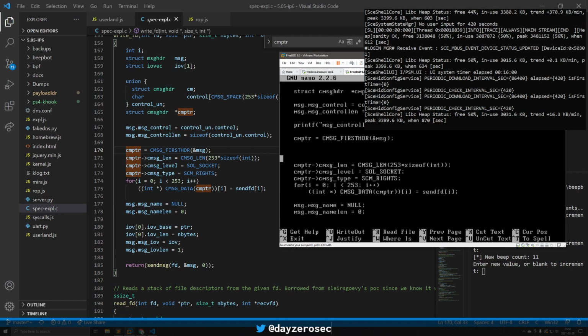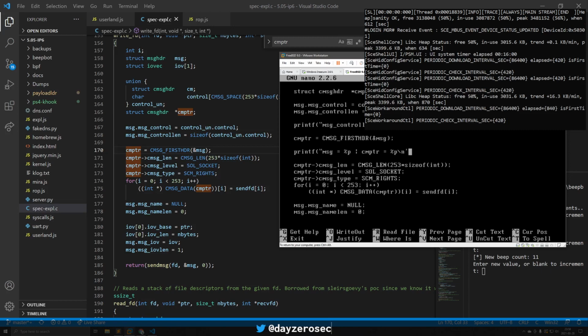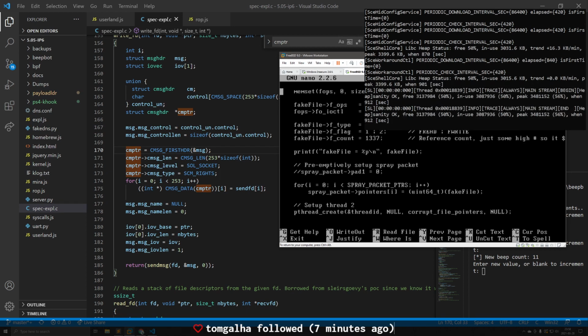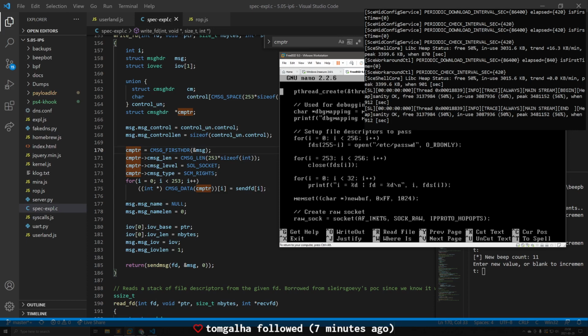And then the other thing I think I'll print out is message equals %p, just so we know where the message is located. And then I also want to know where CMPTR points to. So we'll print &message and CMPTR. All right, that should give us everything we need. Actually, you know what? It doesn't even matter. So we'll do GCC spec cleaned up, and I need to pass the pthread flag.